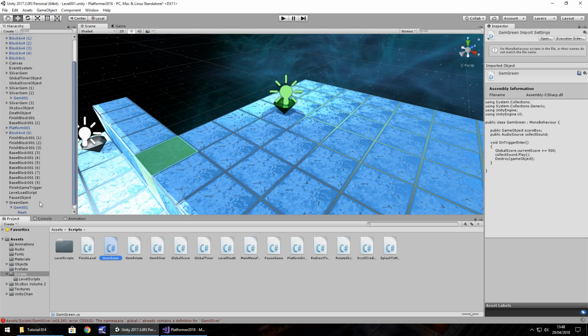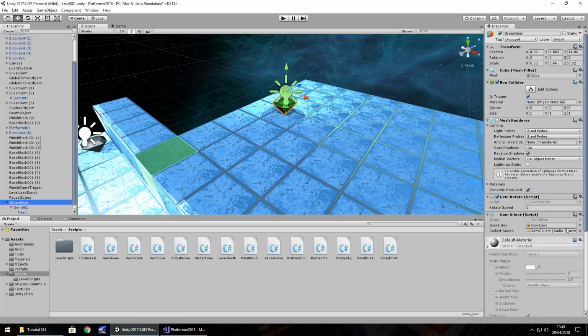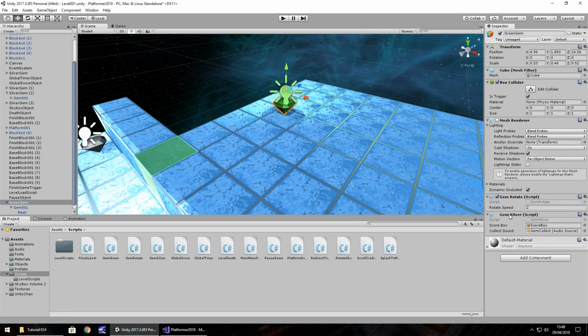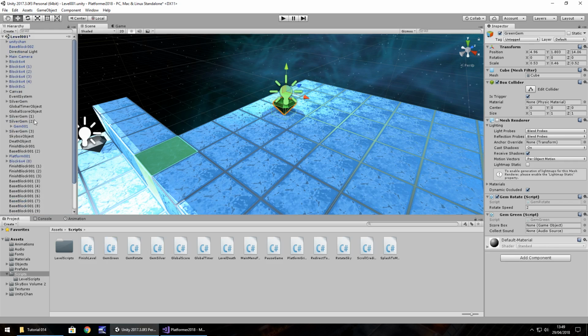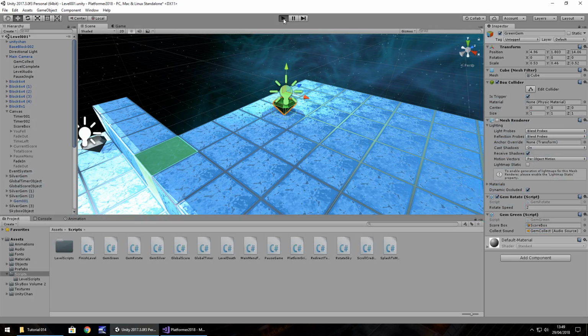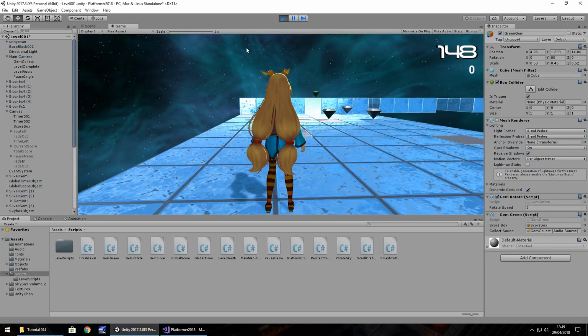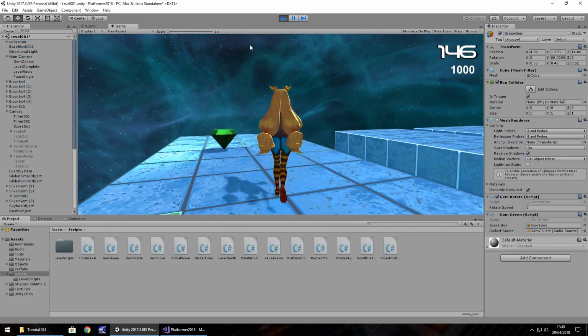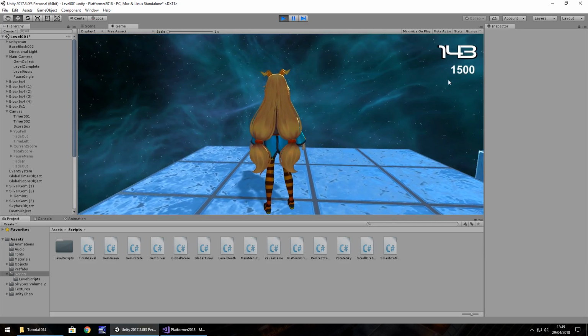So because we've done that, we need to detach or remove the original script, which is the gem silver here. So we can right click on that component and remove component right there. And then we need to add gem green onto it, like so. And then it's a case of score box, which is, if I can remember, I think it's that there. So we drag and drop score box. And collect sound is on the main camera, and it's gem collect. So if we press play now, try this out. So you can see still got 1,000 for the silver and 500 for the green.